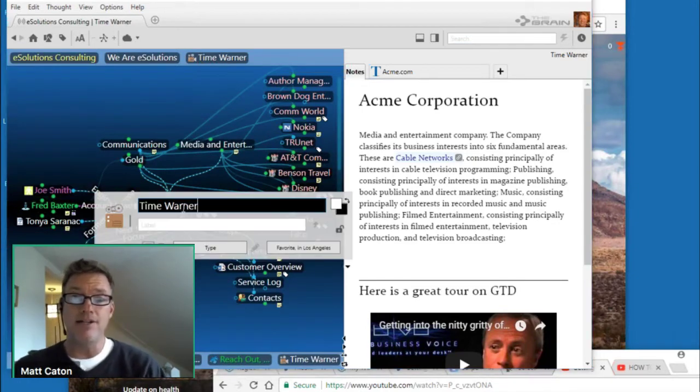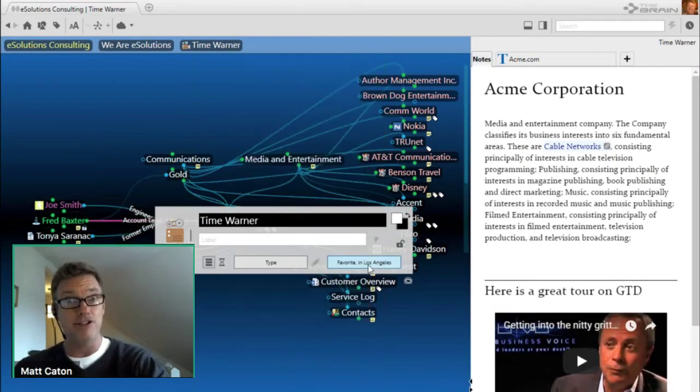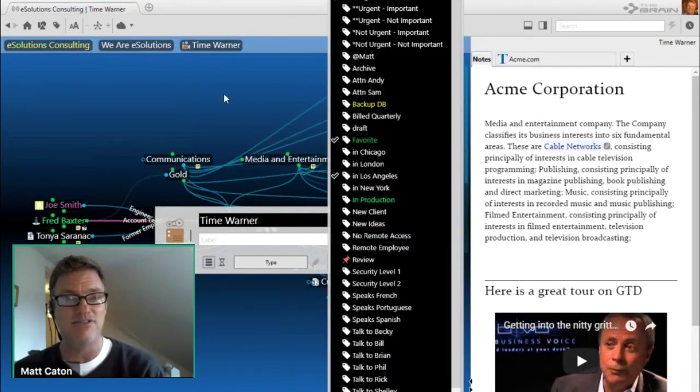So I click once again to open up the thought properties display. And right there is my drop down for thought types, so I can assign a new thought type to this particular thought or assign additional tags. I've got quite an extensive tag list.